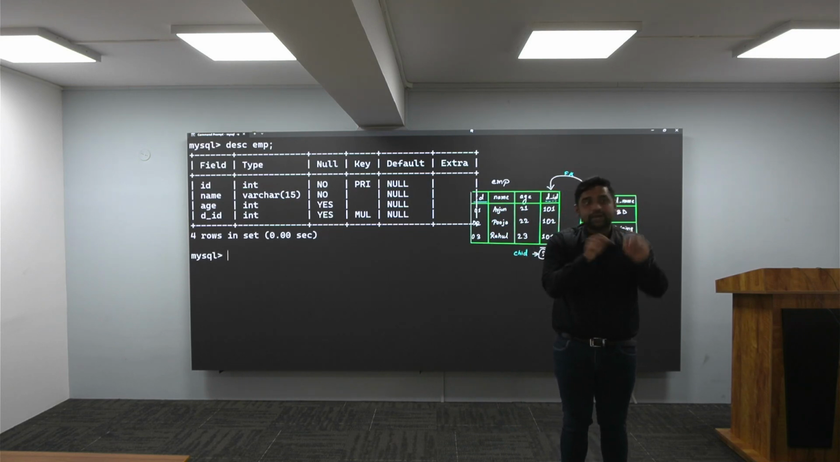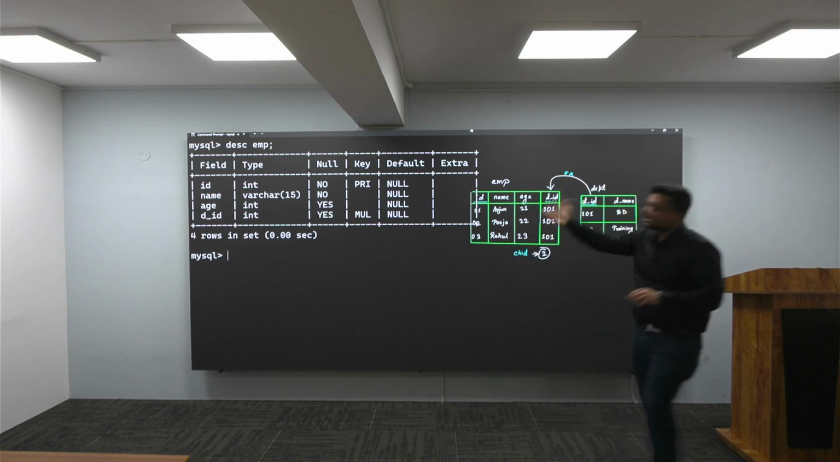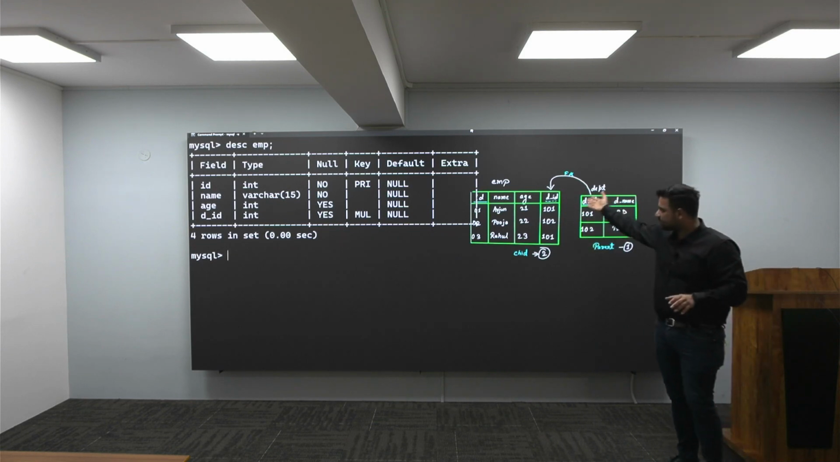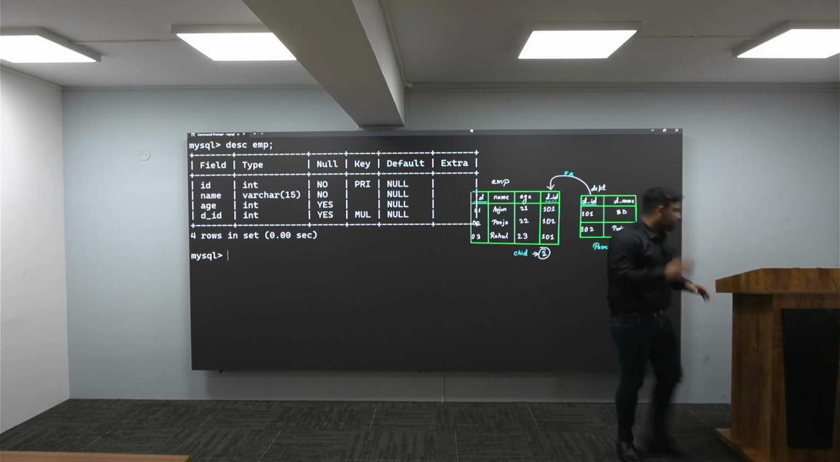But what you should do right now is create a relationship between two tables. Any table you can take. Either you can take this table also or any table. But please take this table because that table only we have created. So please make it happen now.